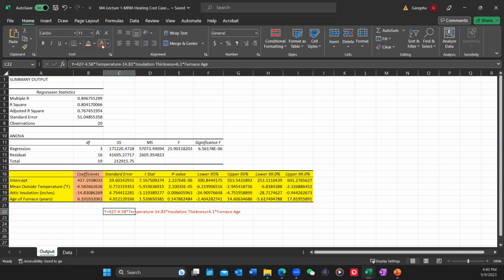Okay, so you can also open this Excel file and follow my procedure to run the multiple regression by yourself. Good luck. Thank you.